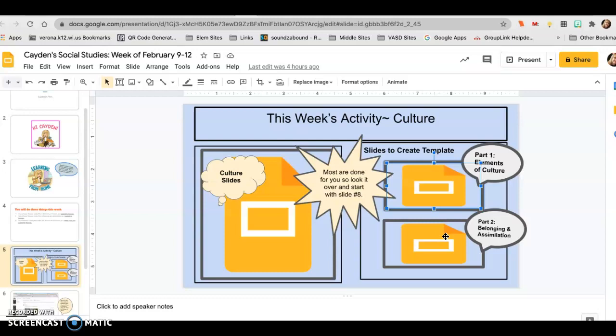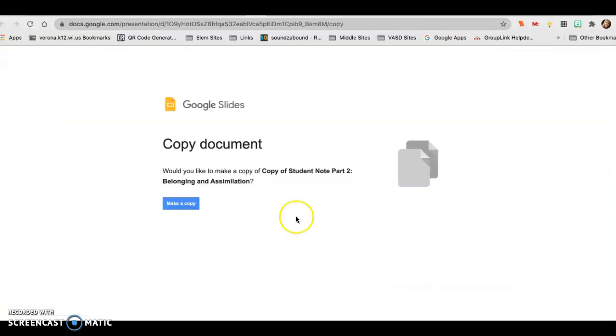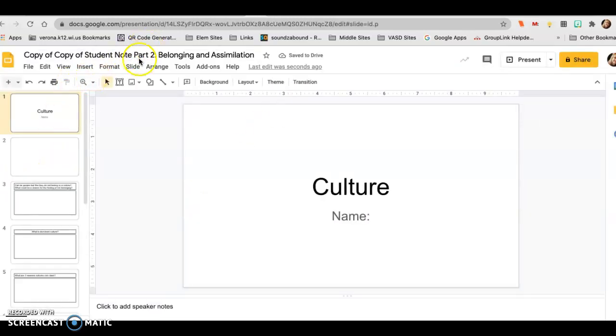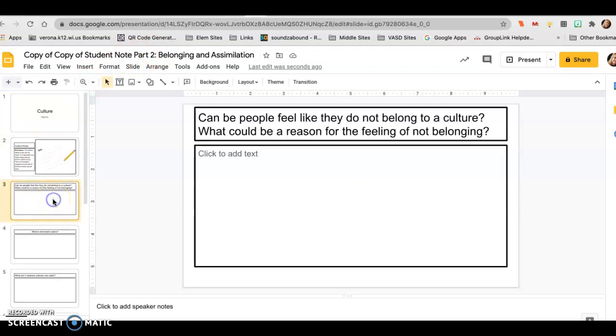But then you've got part 2. See that? Click on that and make a copy. Make a copy and it will give you notes for you to use. Takes a few seconds for you to do that. There you go. And again, it's part 2. It looks the same as part 1, but it's a new round.